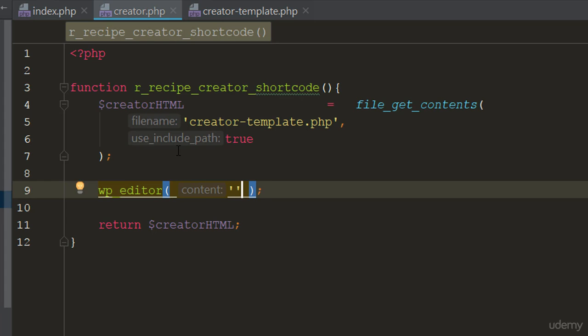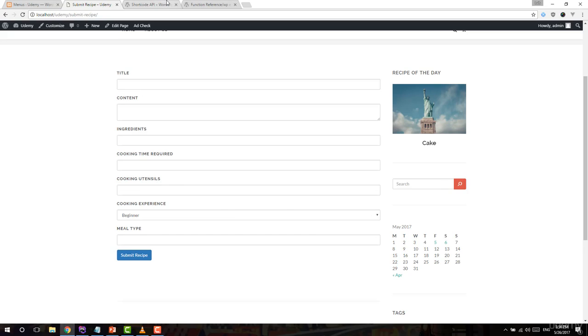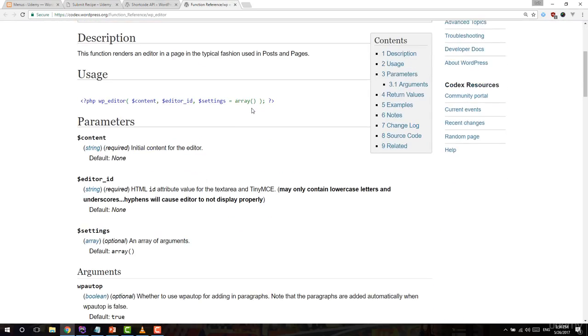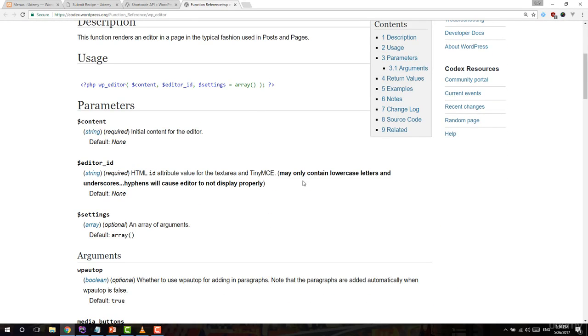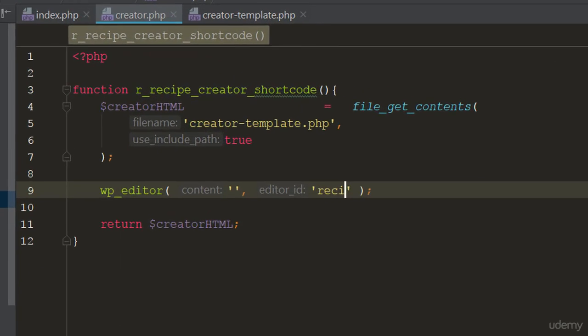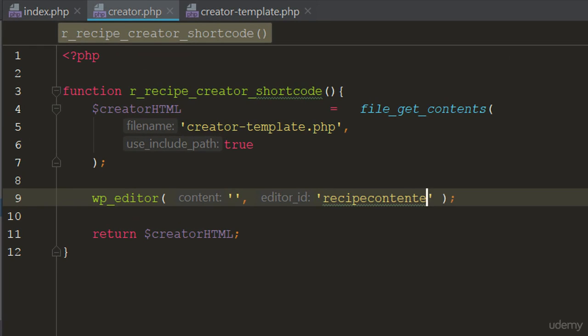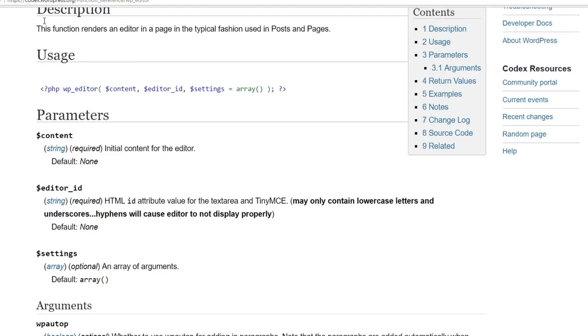We want the content to be empty, so we'll pass in an empty string. The ID name is very important. On the Codex page, WordPress tells us to use only lowercase letters or underscores. Otherwise, the editor won't work properly. In that case, I'm going to set the ID to recipe_content_editor. Let's refresh our page and see the result of this function.